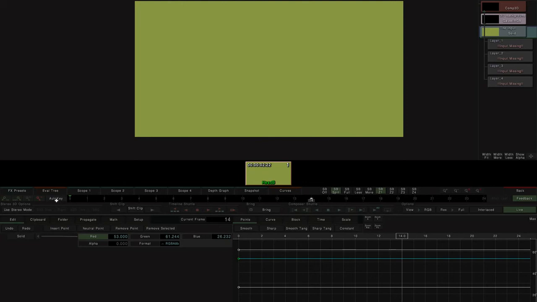Auto key, as you might expect, is for inserting keyframes automatically to create animation. With it off, the default behavior is this. Notice that my playhead here is on frame 14, but if I start making value changes to the parameter, it's actually changing the first frame. In other words, with auto key off, it's not creating any new animation.